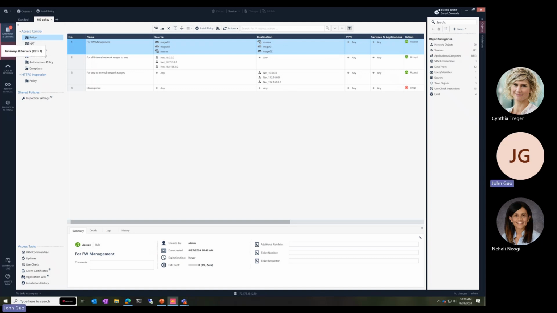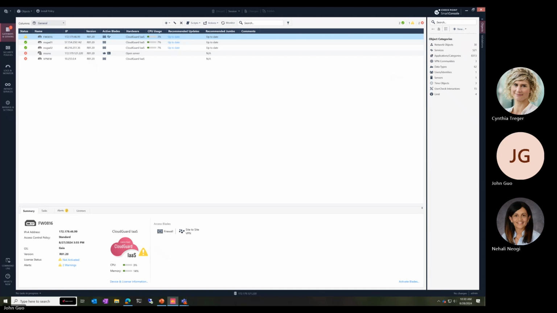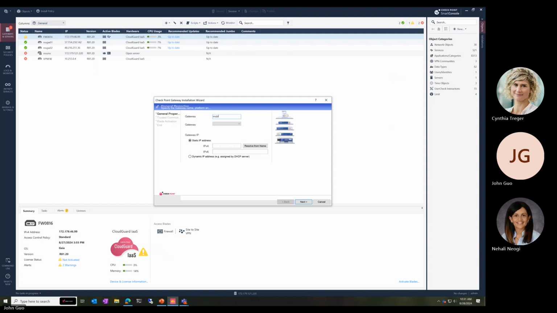station. So under the Gateways and Servers tab, these are all the firewalls, right? These are the firewalls that are currently under management of this management station. So I'm going to onboard one of the gateways. We'll select CloudGuard IaaS, plug in the public IP address. Okay. Go to next.